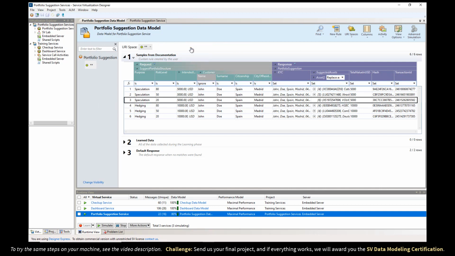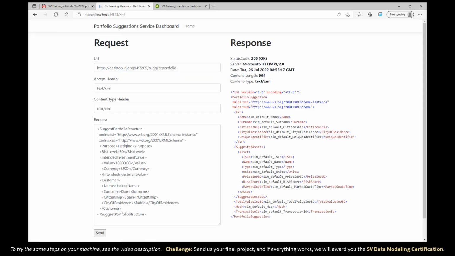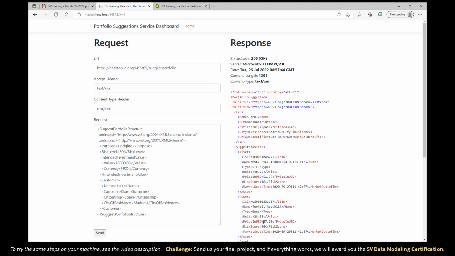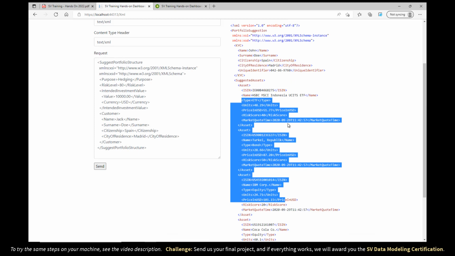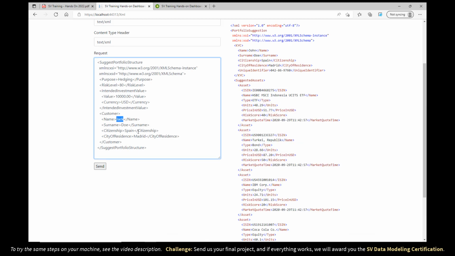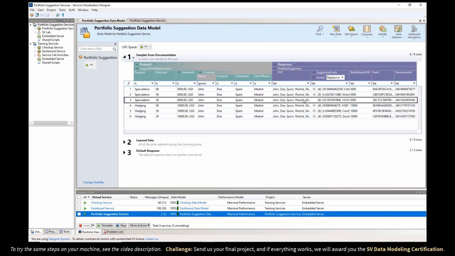When I restart simulation, we can test again. So now the name is Jack, I'll press send again, and now I get some meaningful match. I get exactly the same set of assets as previously for John. That's because now the corresponding row matched, since we only looked into these other columns and used these condition functions to match the corresponding request response row, which means now the request matching is a little bit more flexible.